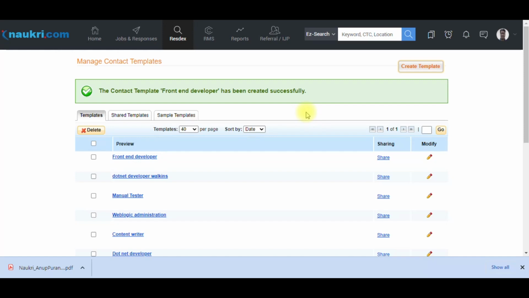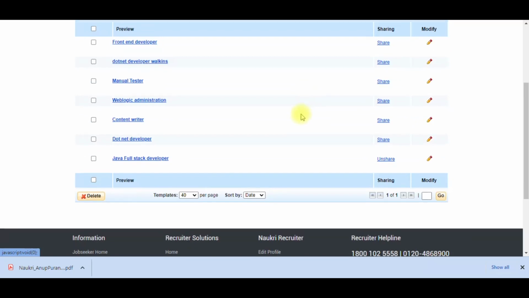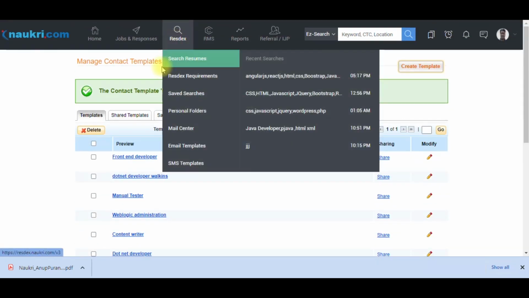It saves a lot of our time to send to n number of people as soon as possible. We can reach n number of people at the same time. Okay, so this is all about creating templates.